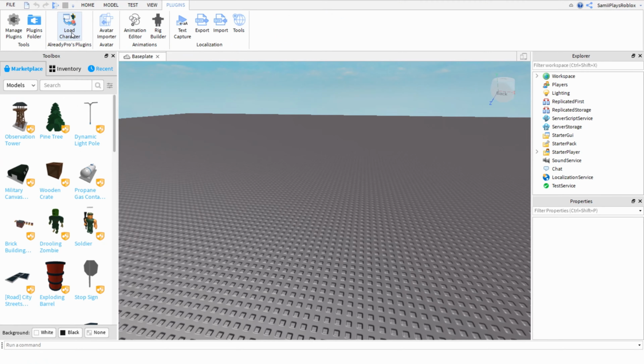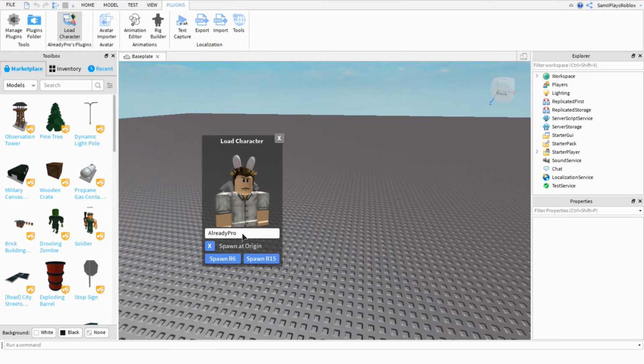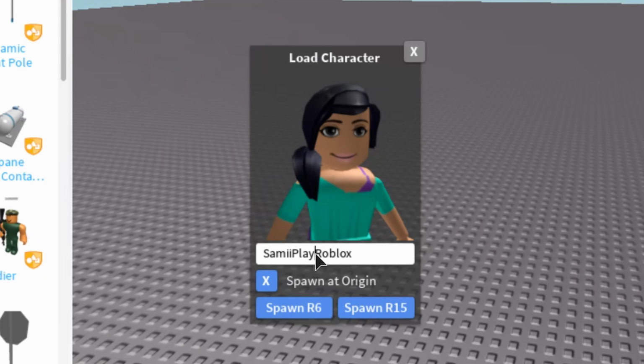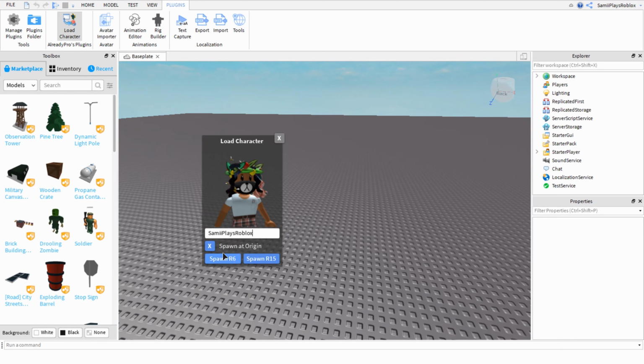So now we can finally click on the load character plugin. By default it'll say Already Pro, but to remove that and fill in another username, all you have to do is click once and then remove that username. I'm going to fill it in with my Roblox username just for the purpose of this video, but if you're making a profile picture for, oh, that is not me. You also want to make sure that you have the spawn at origin checked, or make sure that it has an X in the box. If it doesn't, just simply click on it and now it'll have the X in the box.